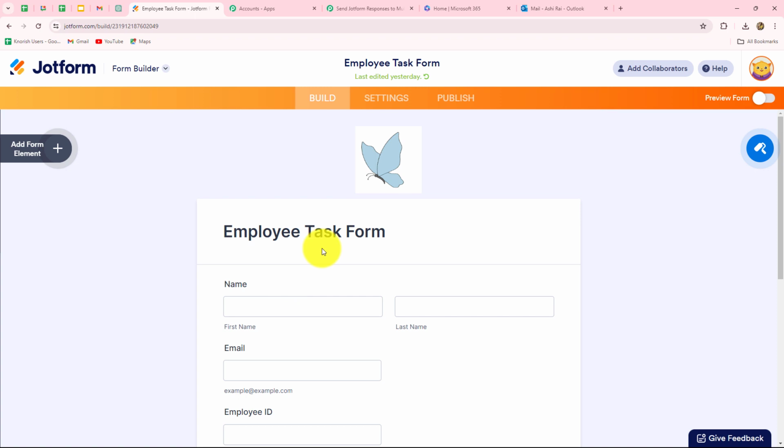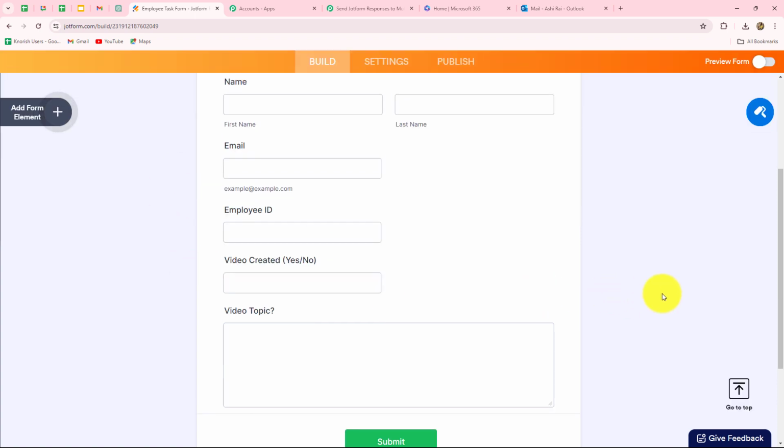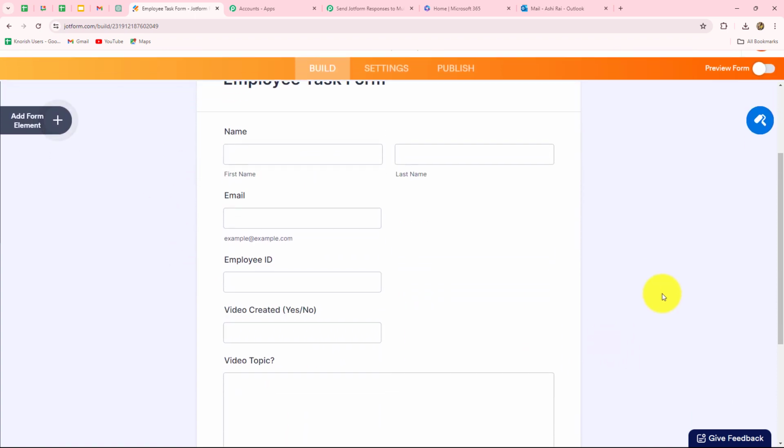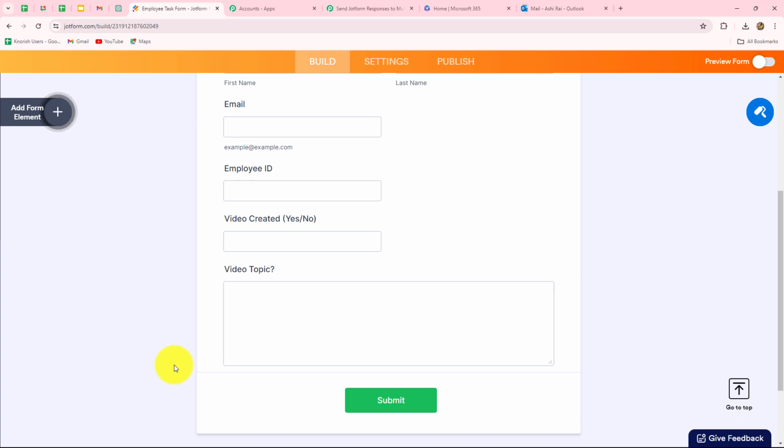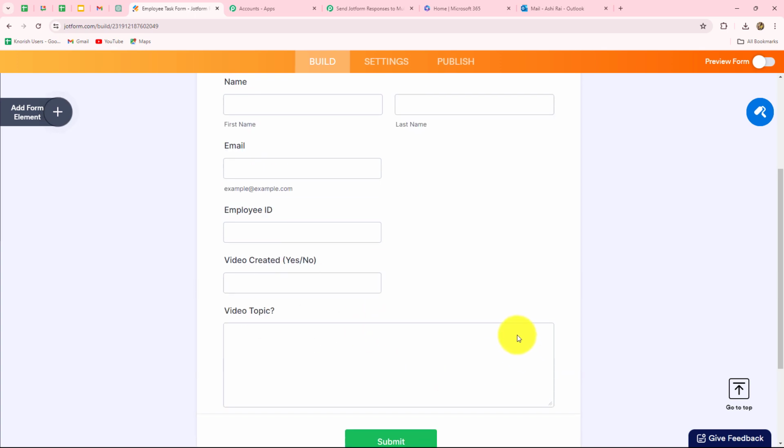So basically this is an employee task form. At the end of the day, the employee has to submit their work report through this form. Okay, so it contains the following fields such as name, last name, email address, employee ID, video created. Basically this form is for the video team of my organization. Okay, so video created, yes or no, and the topics on which they have created the video. Okay, so this is the form.